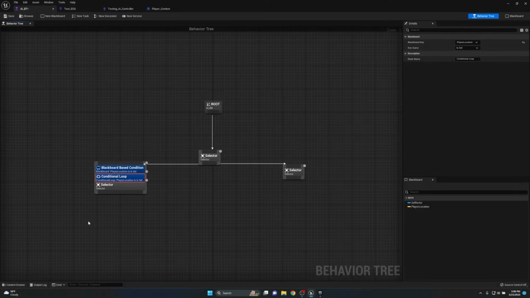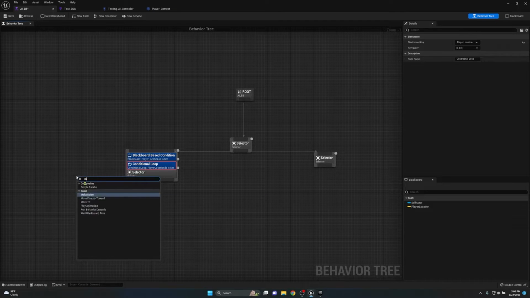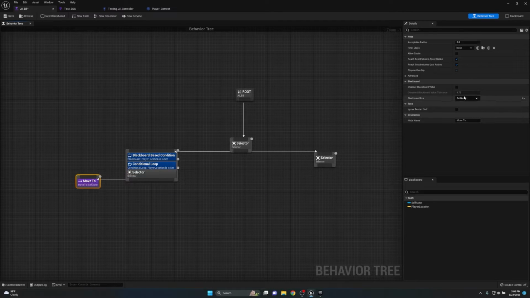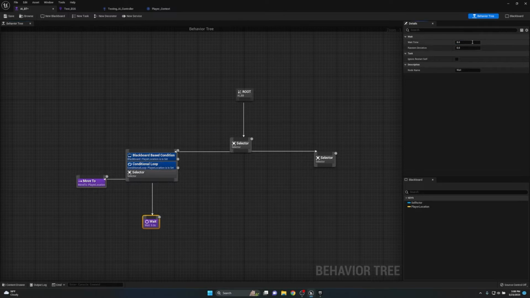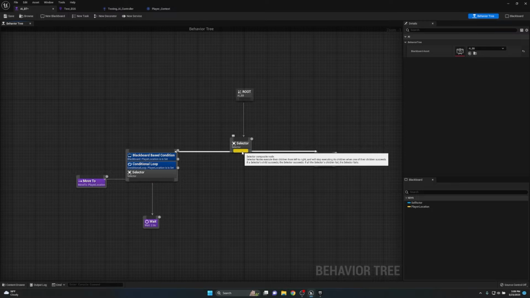And then off of the selector, we'll just do a Move To. Set the Blackboard key for the Move To to player location, and put the acceptable radius up a little bit just because it's usually really high. And then after the Move To, we'll just put a simple Wait function, setting it to about 2 seconds because we don't want the wait to be too long. So what we've done is made it so that it knows where to switch, but we haven't given it the information yet.